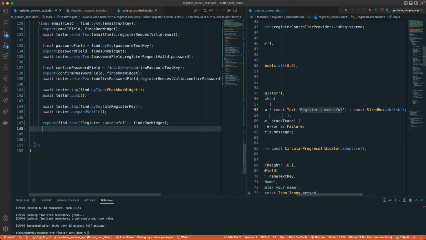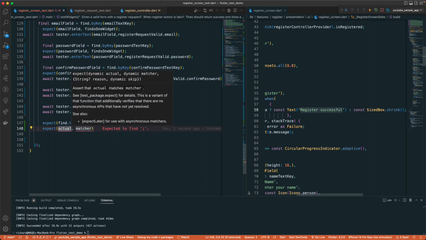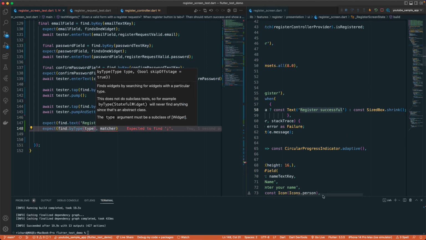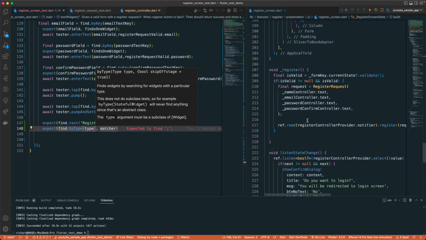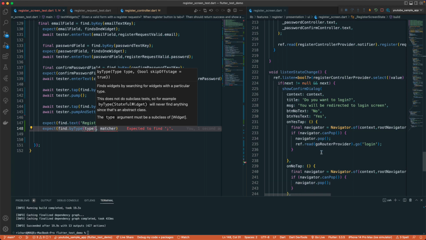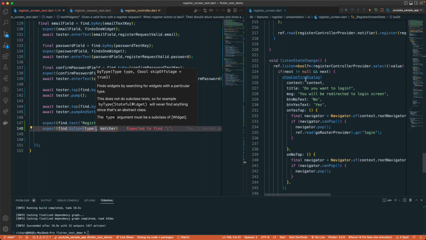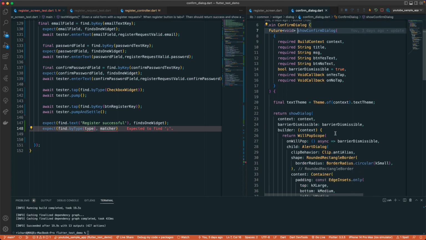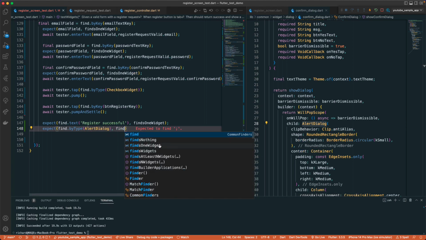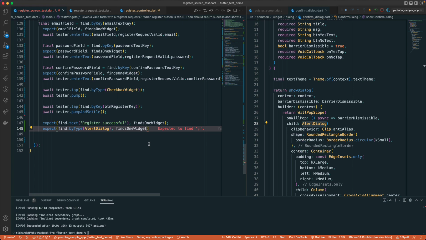The next thing that we can also find is that the alert dialog was shown. So expect that we have find dot by, I guess it should use a type. I guess that doesn't have an ID or key, so we are not passing any key over here. I'll find this particular alert dialog. It is an alert dialog, so I want to see that I find it, and the matcher is that I'll find at least one widget of that one. That should be good enough, right?